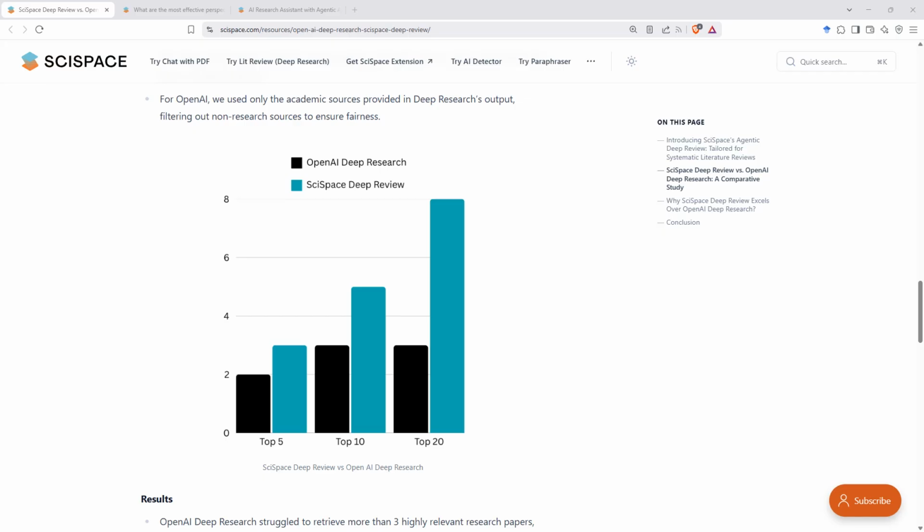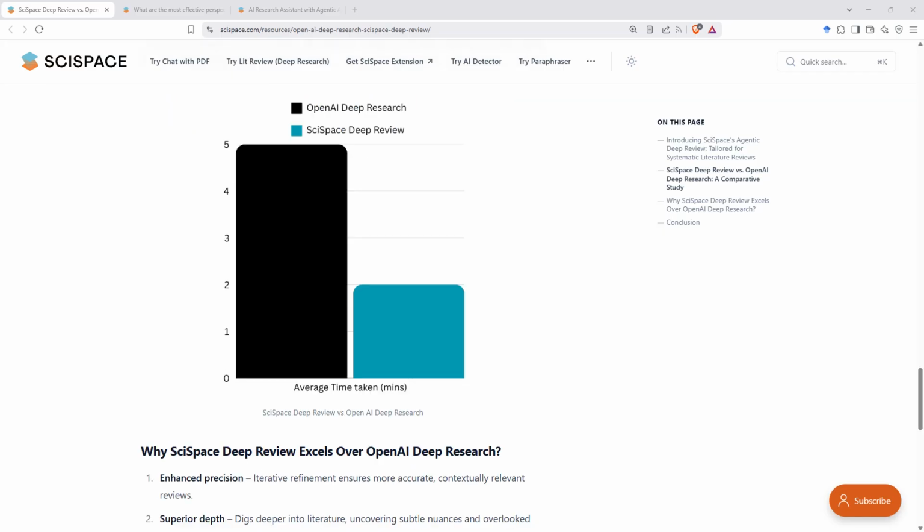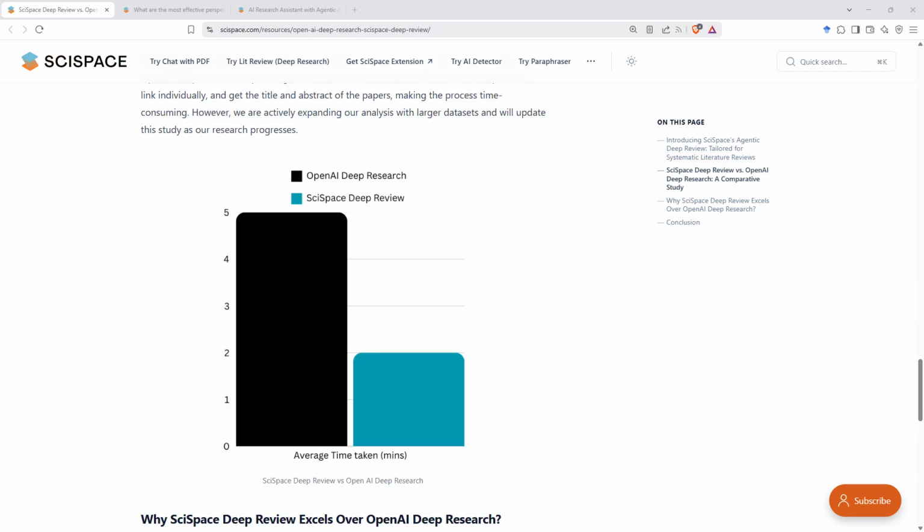This mirrors my experience using both as well. The customization that SciSpace is doing makes it slightly better than OpenAI for academic research in particular. There's also a big difference in terms of the average time taken for searches. So let's take a look at a couple of examples of searches.